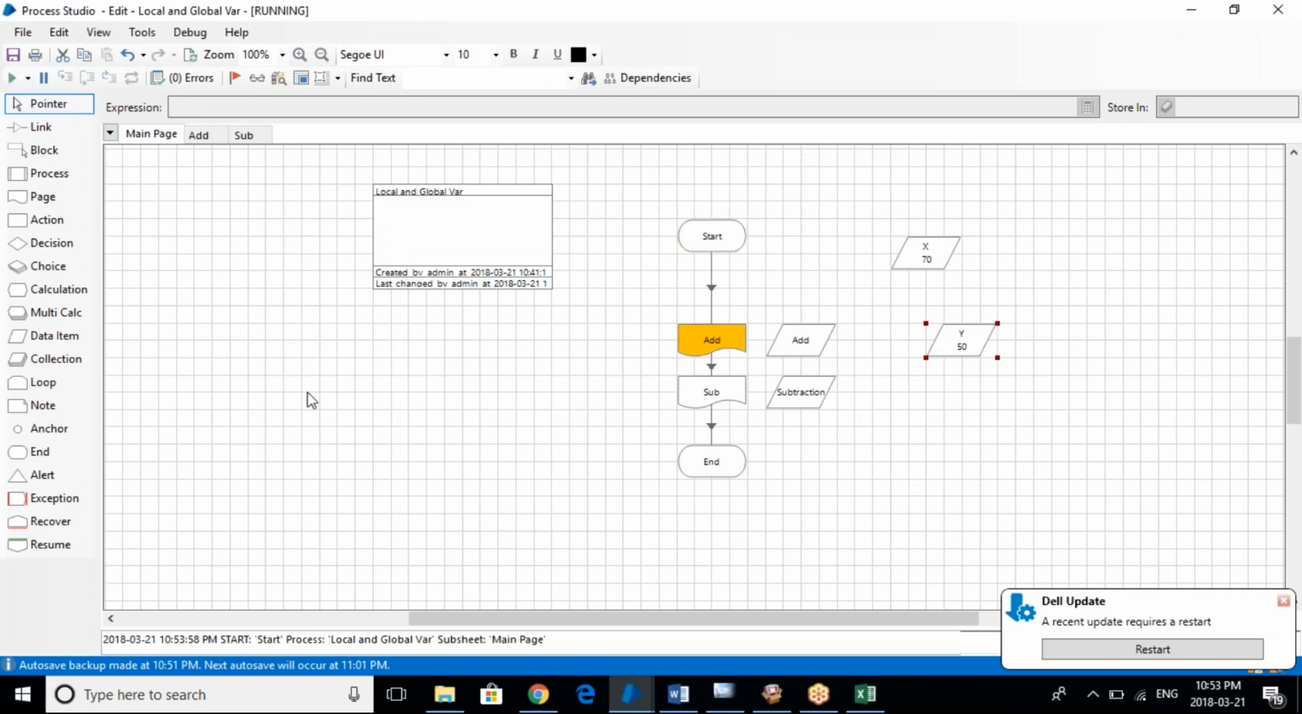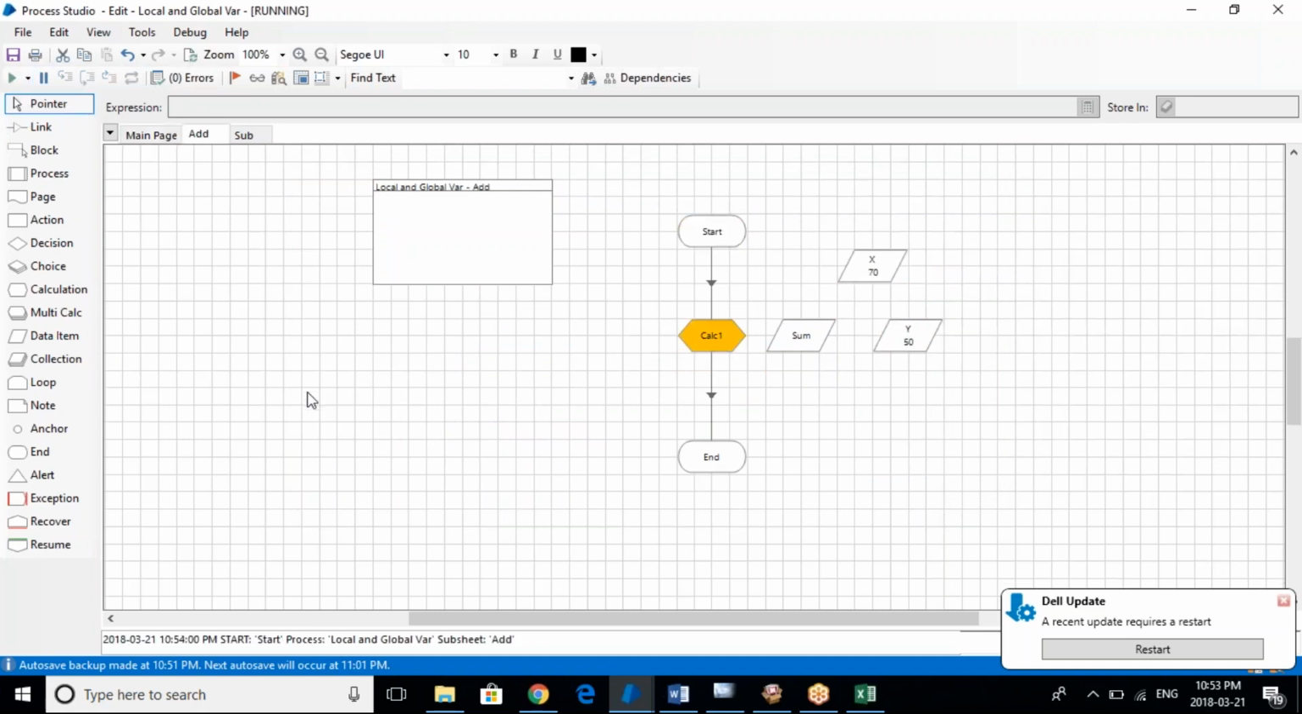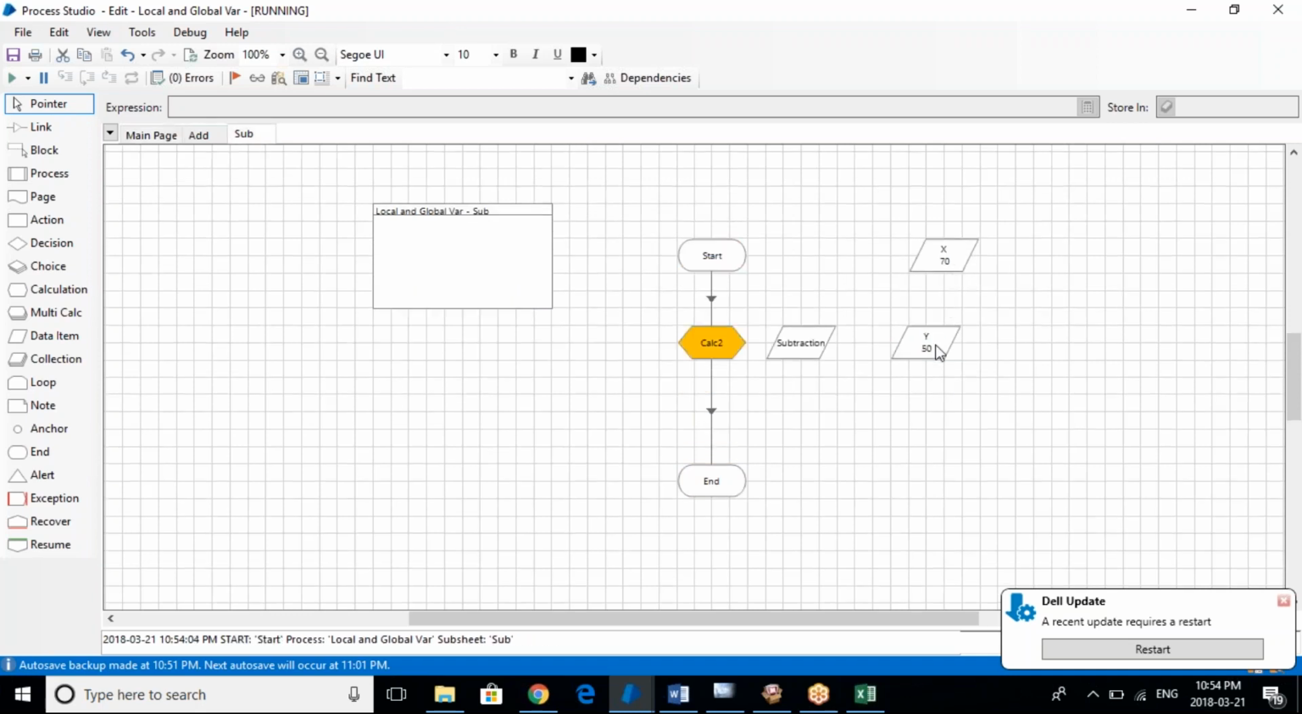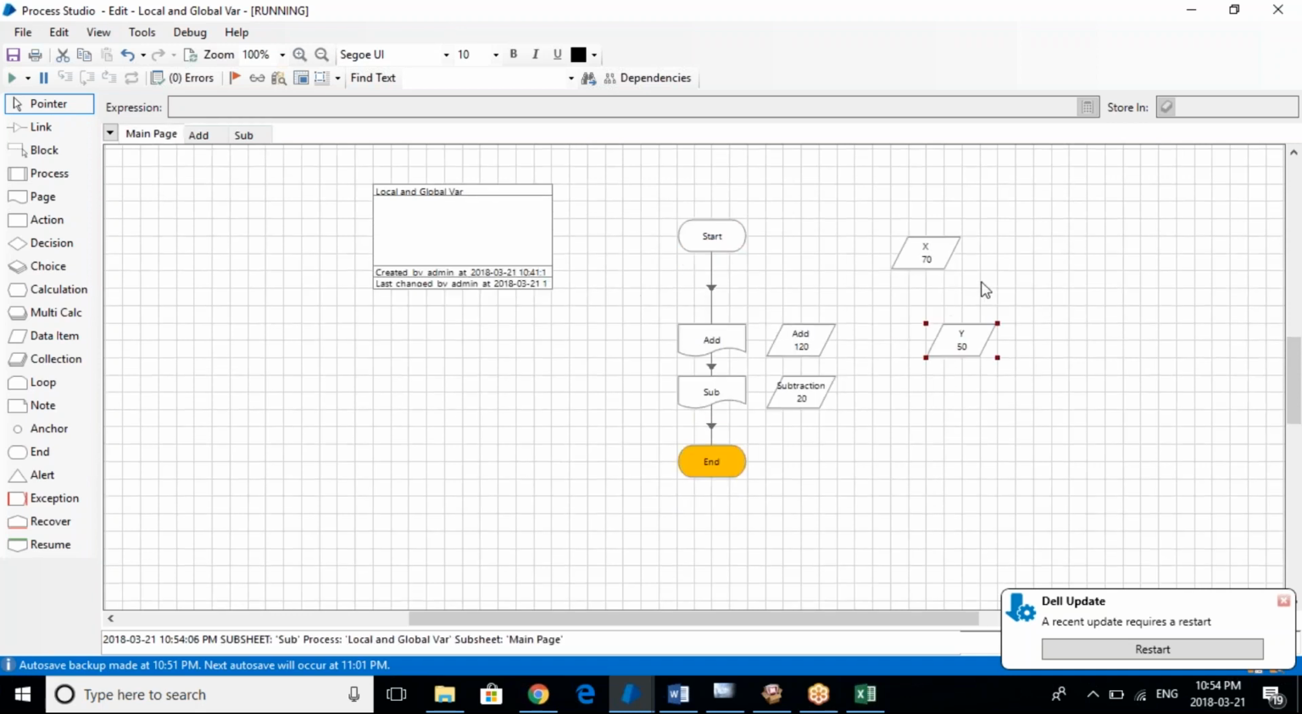So let me run this particular process. See, this value got changed. This value is going to change. Again, see, Y is getting changed, right? So you are going to get the value of addition and subtraction based on the initial value that you have chosen on the main page and that you are passing to your subsequent pages. So this is basically the concept of input and output parameter, and that is how you can efficiently use it in your process. Okay, so this was all the concept about input and output.